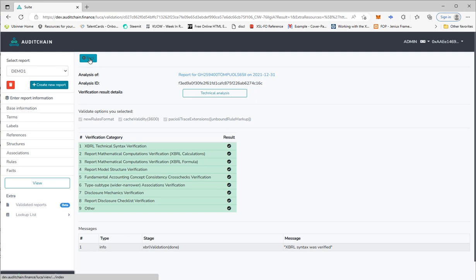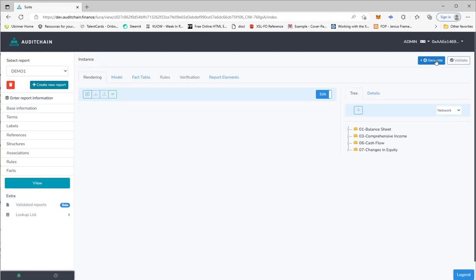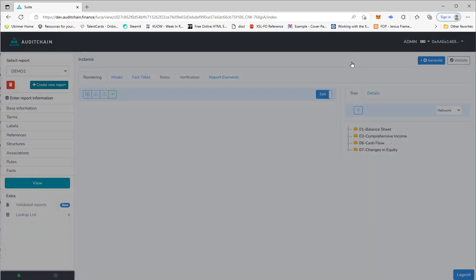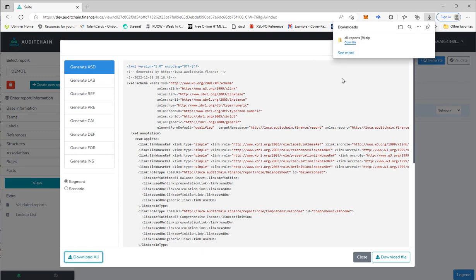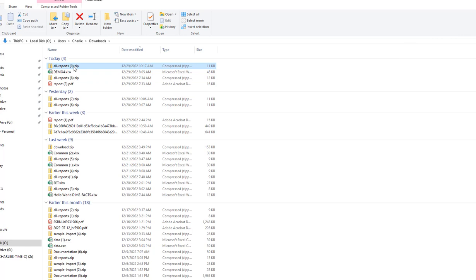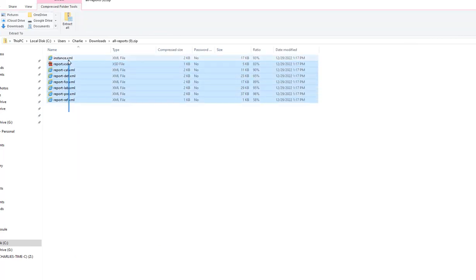You can download an Excel version of the logic of the report, and then re-import that and create another report, or do whatever you want to modify it in Excel. You can download the XBRL. So there's the XBRL file, and I'm going to open it. There's all the files.